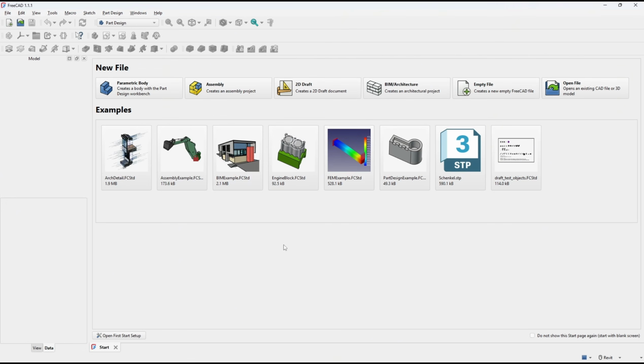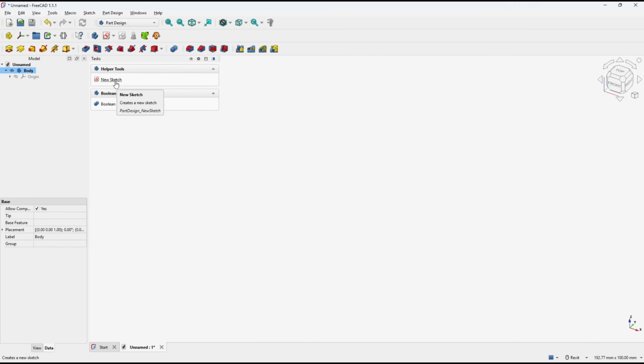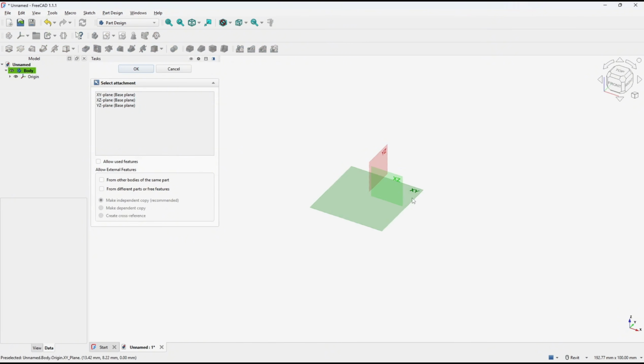Hello everyone, today we are going to learn basic FreeCAD 1.1 how to merge bodies. So you can go to Part Design Body and create a new sketch. I will choose the top plane.